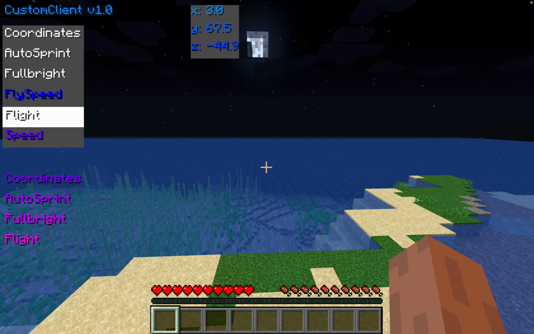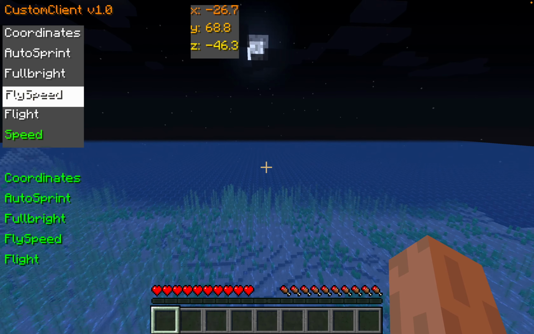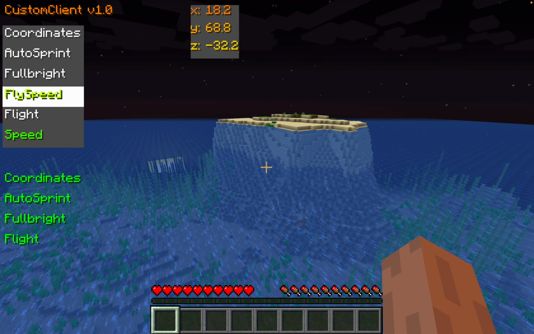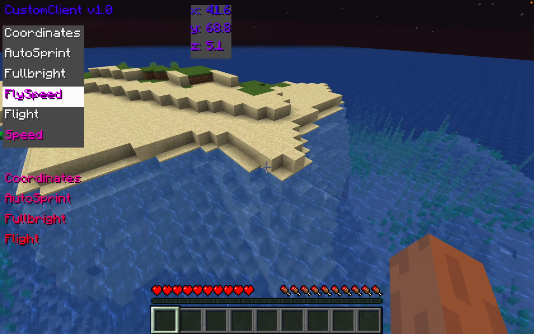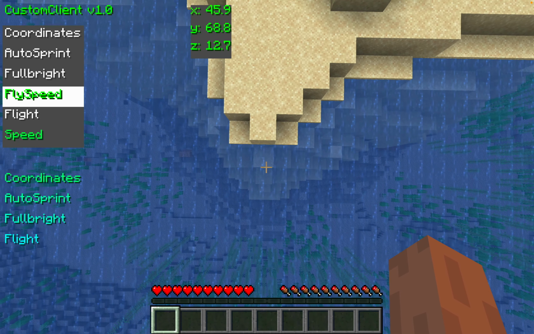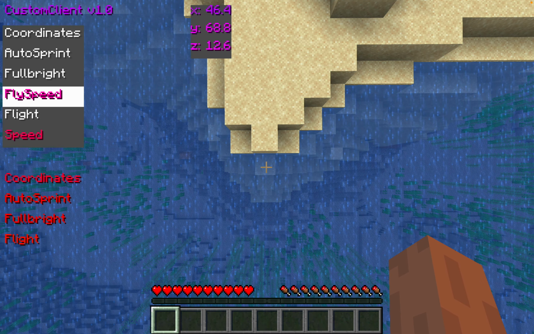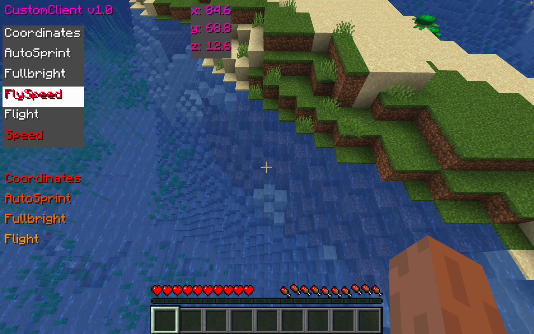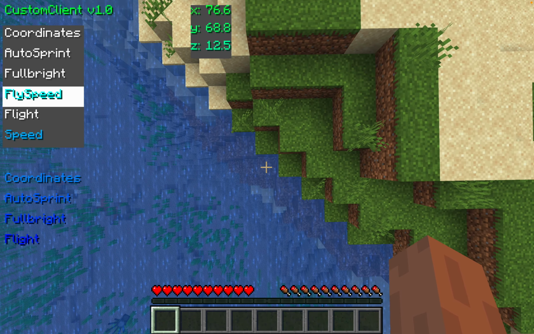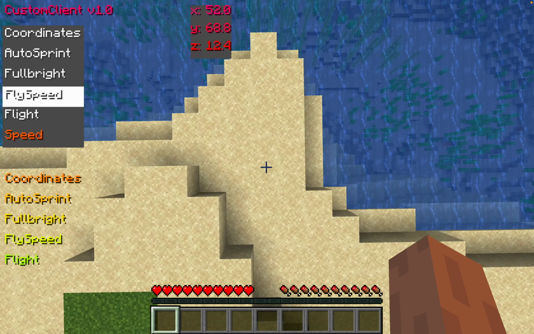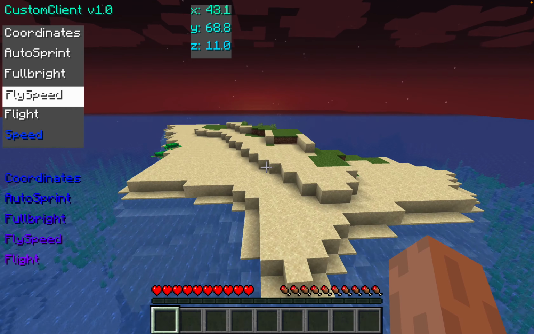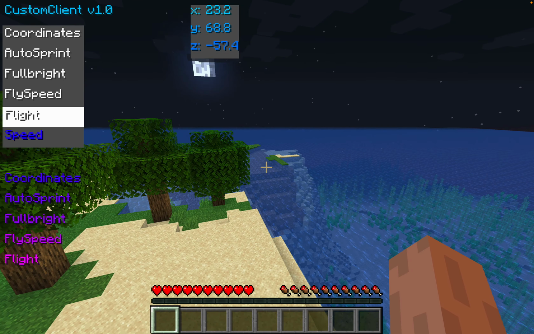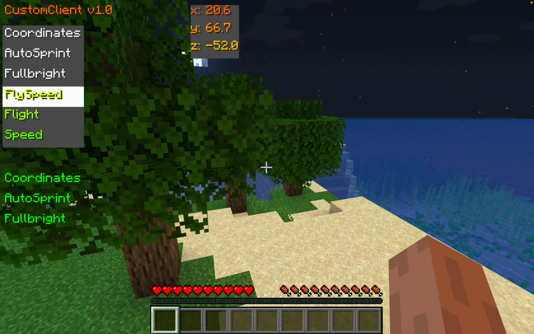So if I turn on flight now and I try fly speed, it's evidently faster. I can test this out by going from this side of the island to the other side without fly speed. So go 1, 2, about 2 seconds, and then going back with fly speed. 1, literally faster, just like that. Nice and simple. I keep it cool. I think that's pretty neat.